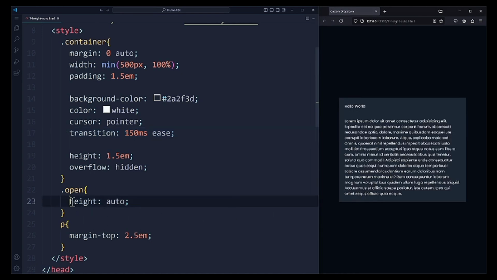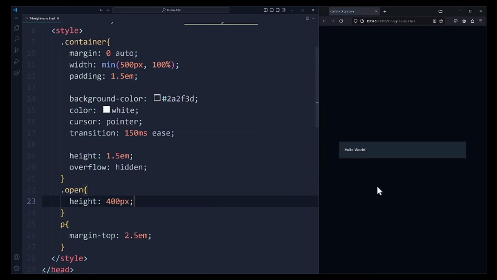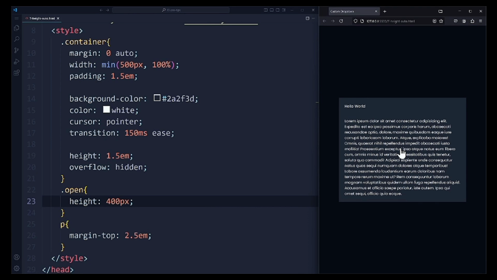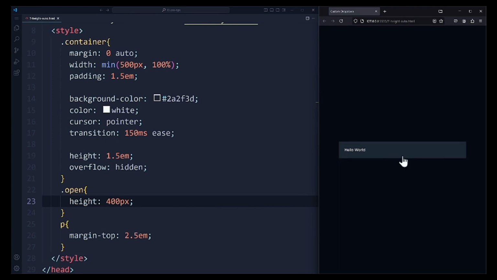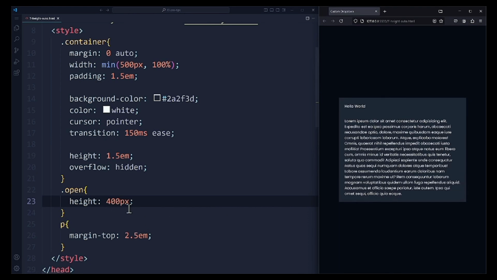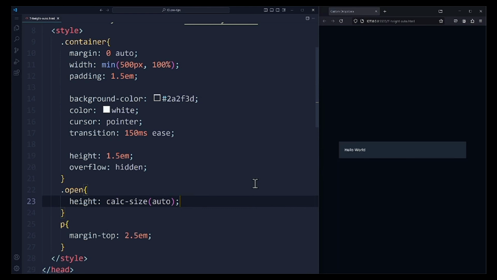If we would have a fixed height here, then it does work. But that is dirty CSS code, since we never know how much content we actually have in the future. There are two ways how we can fix that. The first one is an experimental feature, where we use a function called calcSize and pass the value auto. This will work in exactly 0.02% of browsers, which is horrible. So instead, use a simple trick that involves CSS Grid.